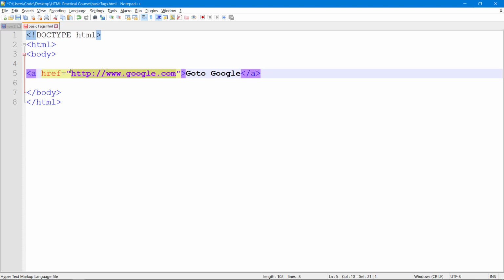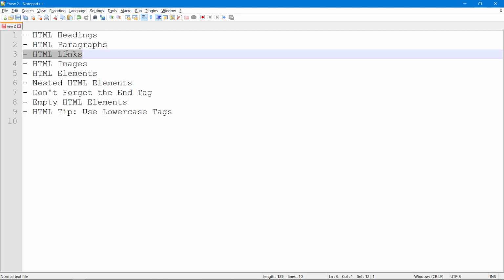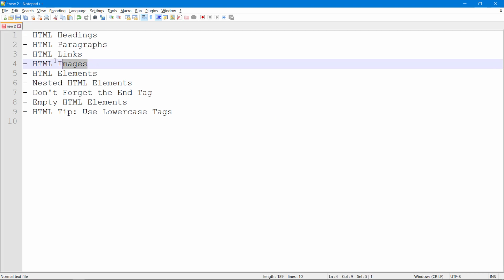So attributes are used to provide additional information about the HTML elements. For example, this href is an attribute. It provides us additional information. I save it and I refresh it like this. Now you can see this is a link. When I click on this, it will go to google.com. This is the Google website. So I'm going to close this, and the next one is images.